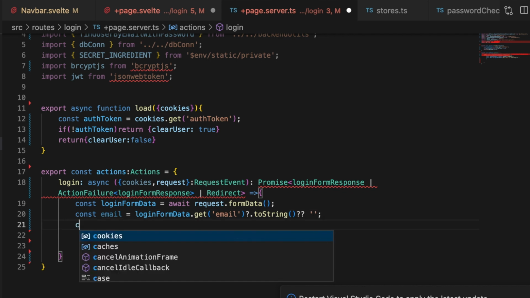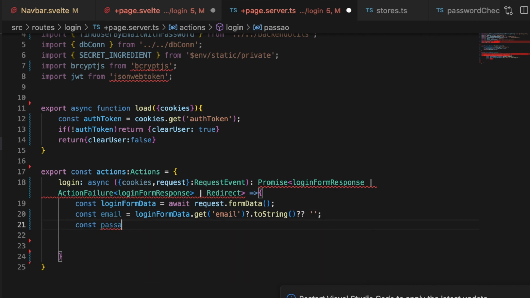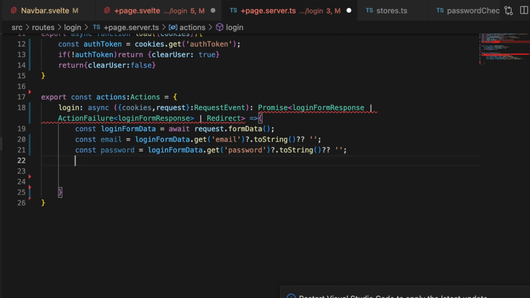And the password, const password. And we could just copy and paste the rest of this and replace email with password. Now let's initialize a login response.